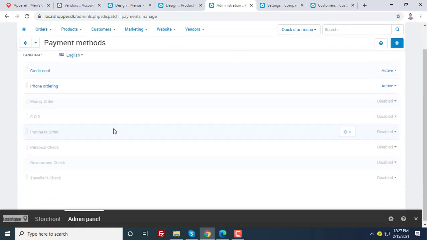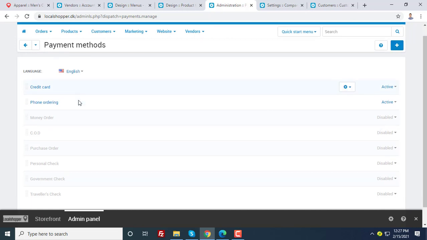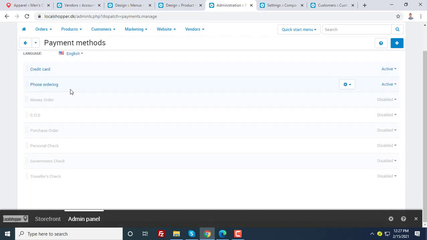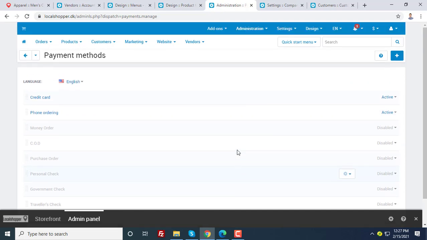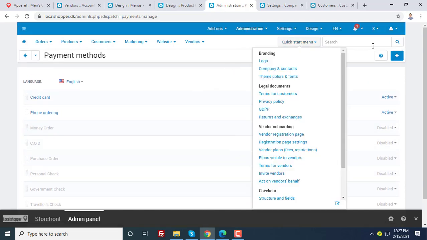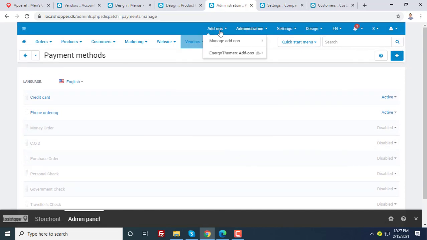In this payment method section, you can add more payment methods, like here we have credit card and phone ordering. But if you require money order and others, you can also add more payment methods here. If a custom payment method is required, it can also be added from the add-ons menu. I will show later how to manage add-ons.